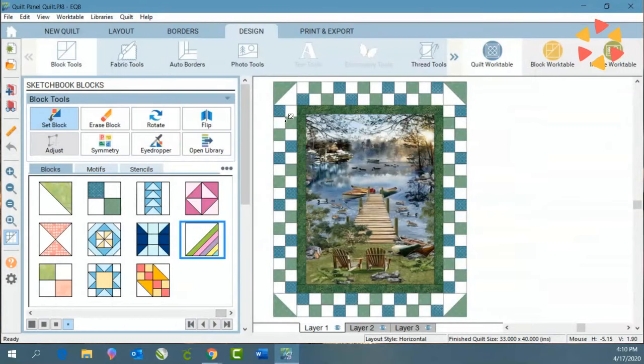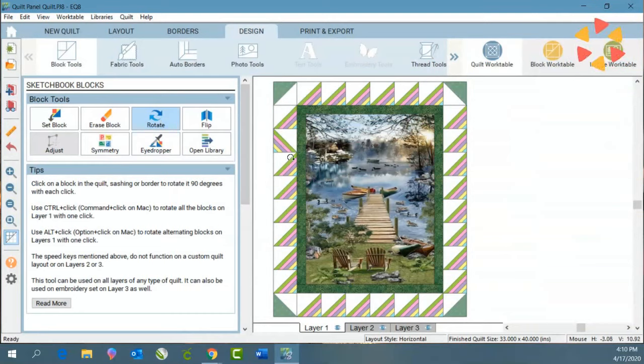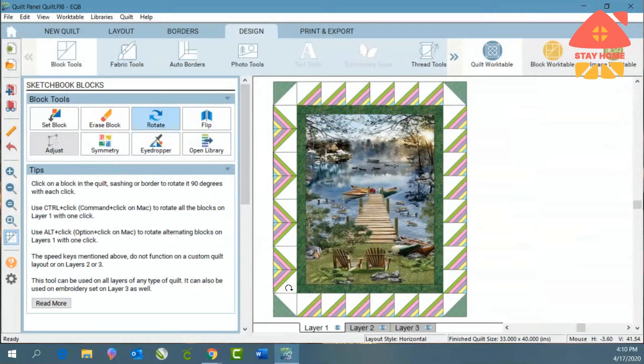And here's my new block. I'm going to hold down my control key so it puts them in everywhere. Now let's see what happens when I rotate these. Nothing pretty. Oh, there we go. Let's do this then. Oh. Well, that's kind of nice.